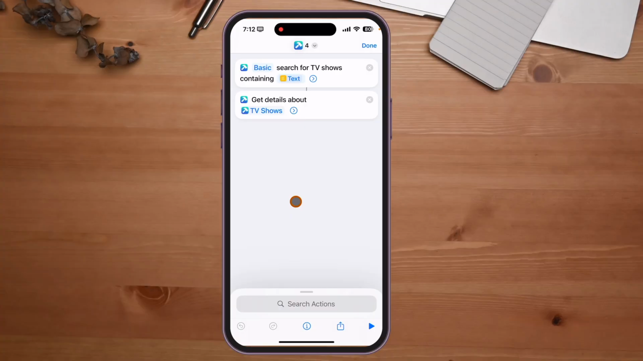Like if you've been on this channel any amount of time, you know I tend to have shortcuts for quirky things at times. This is no exception. Let's take a look at number four. Okay, so this shortcut is all about showing you how to research TV shows. So you can see we're using two actions here. We're using search for TV shows containing whatever text we input, and then we got get details about the TV show action. So we're using two actions right here.